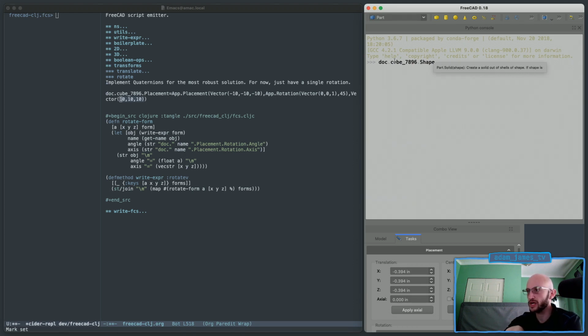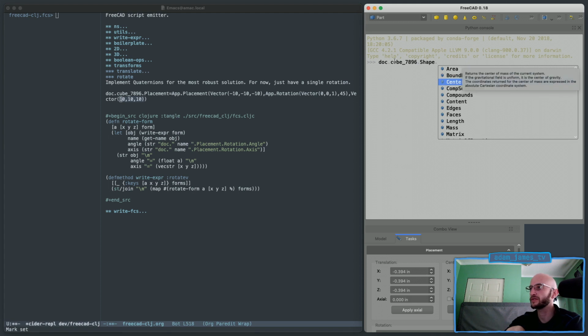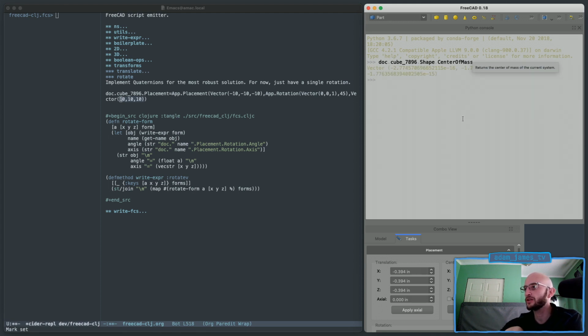Let's see, maybe .shape has some information in it. Well, there you go, center of mass, look at that. Is it correct? Yeah, I just found it. Calculate center of mass method on the object. It's on the shape. So there's the object itself, it has a shape, and then it has a center of mass.